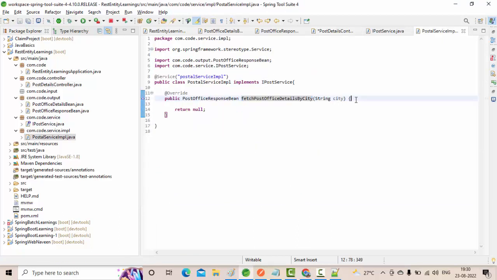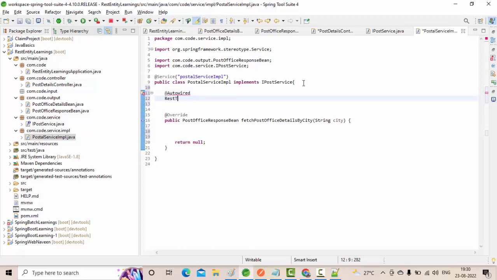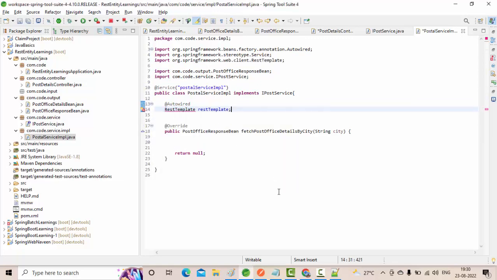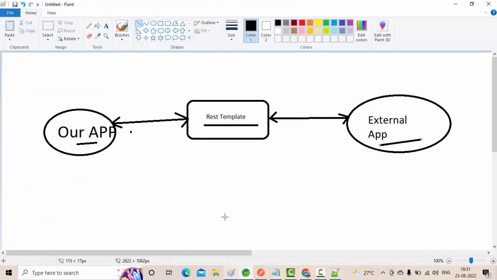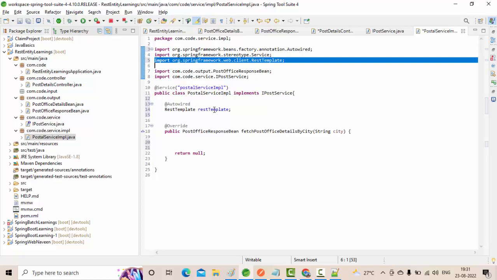So this is my service impl, right? Here I am going to autowire my RestTemplate: Autowired RestTemplate restTemplate. Let's import Autowired in service impl and the RestTemplate as well. So this is how you are going to import this guy guys. This RestTemplate simply comes from here. Now we just need to use that.